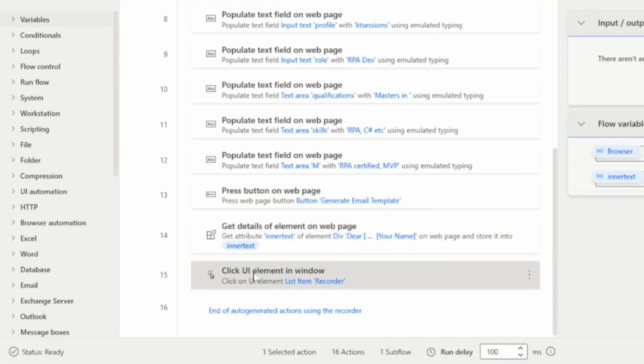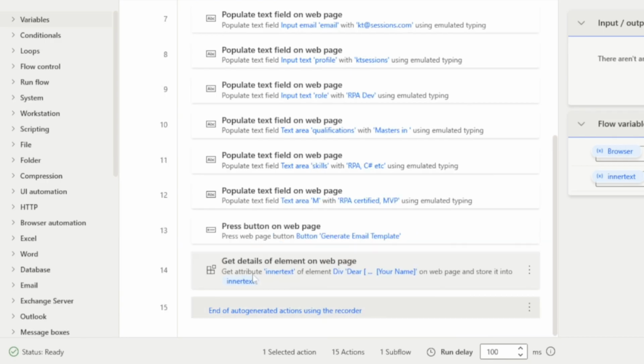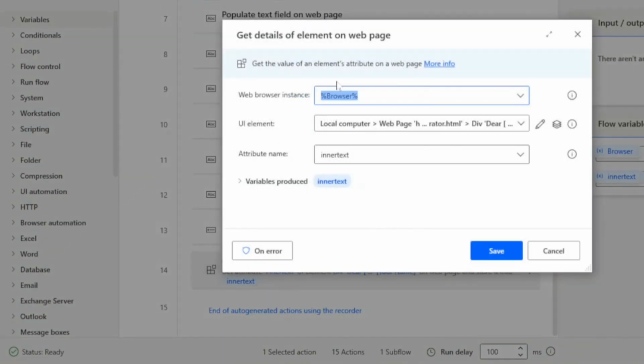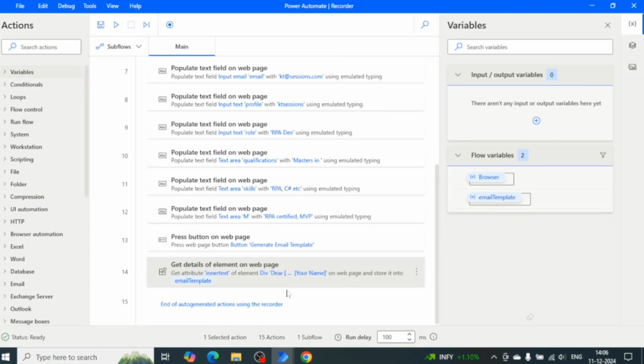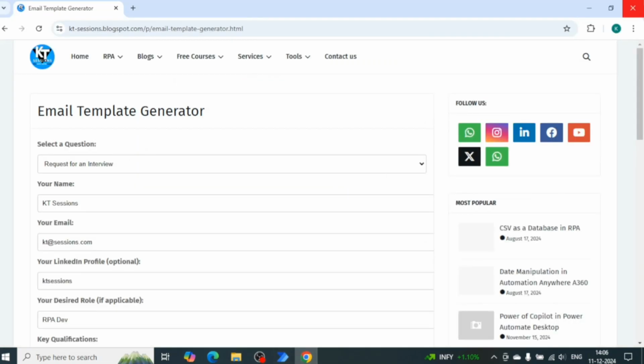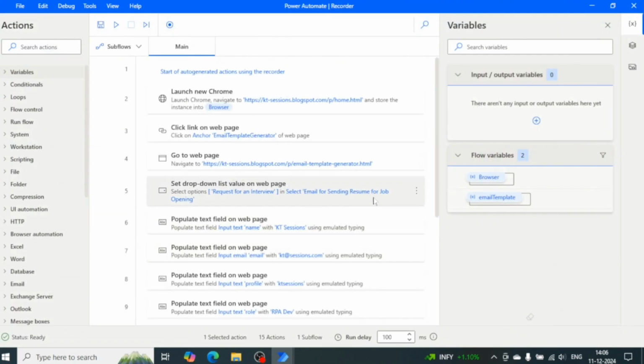and this 15th action is not required. Okay, so at the end it has captured this action which was inner text, you can see, and it has produced one variable, inner text, or we can say we can rename this. Okay, so now let me close this browser and run the flow. So it should perform all those actions which we have recorded recently.